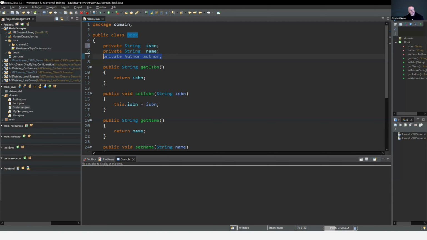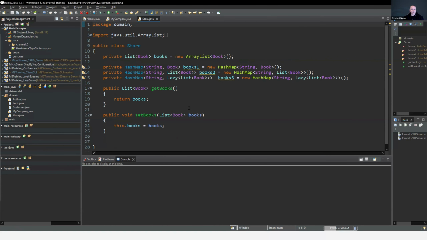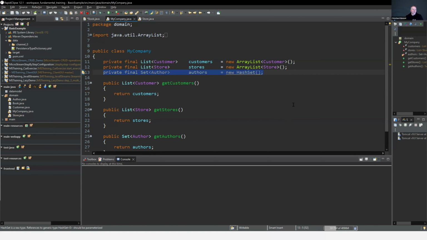And that brings me to the point where I have to say, okay, then we have to do it like this. We have a book here. The book contains an author. And when we store books, we said that books are part of the store itself. You see, here are the books. Books are part of the store. At the end, we have a list of stores here, but we also have a list of authors here, because of our business needs.